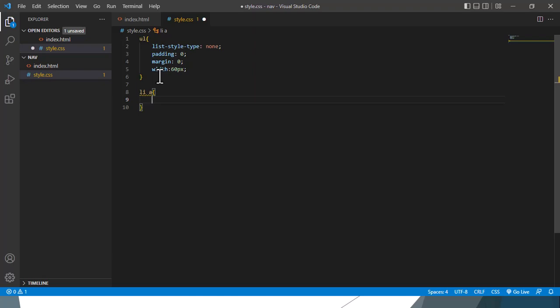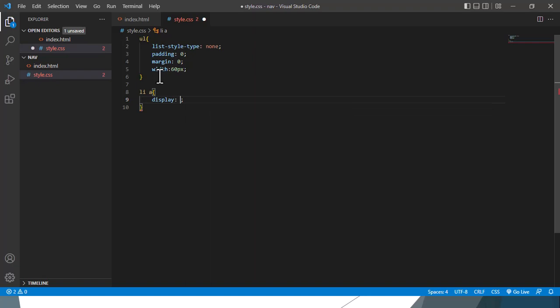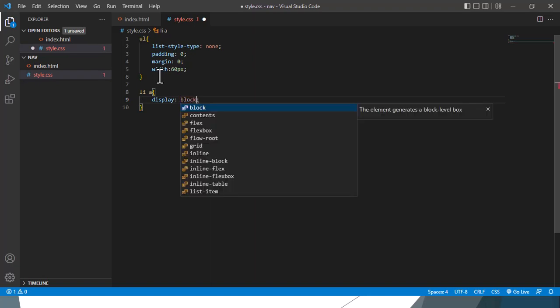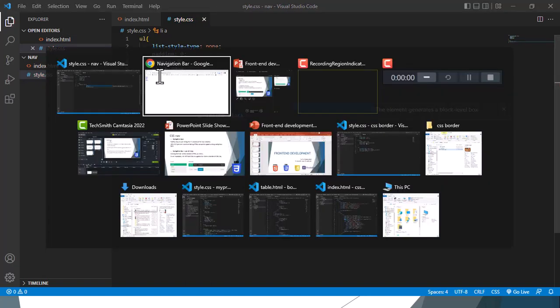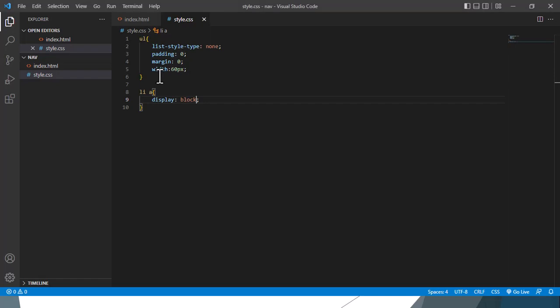We'll give it a display of block, and let's see what that does. Give it a display of block and let's see what that does. Nothing actually. Still, so give it a background color.